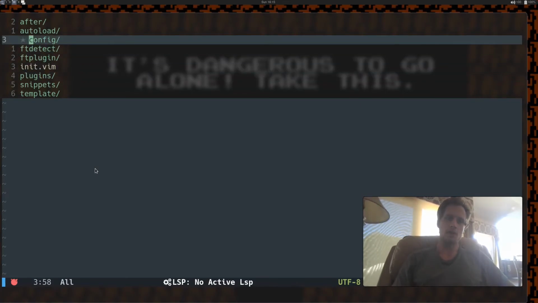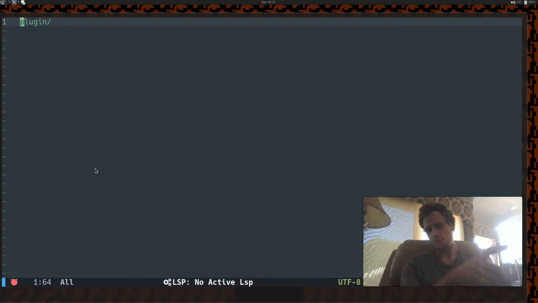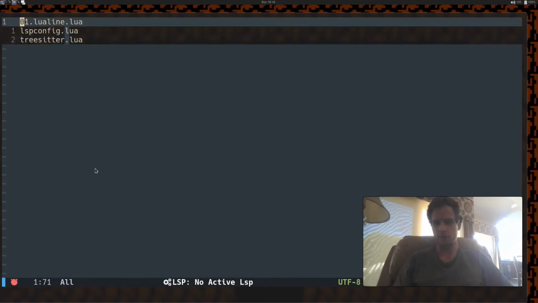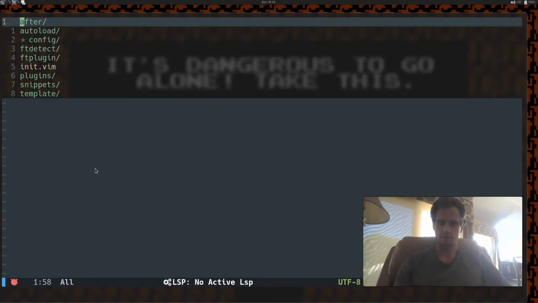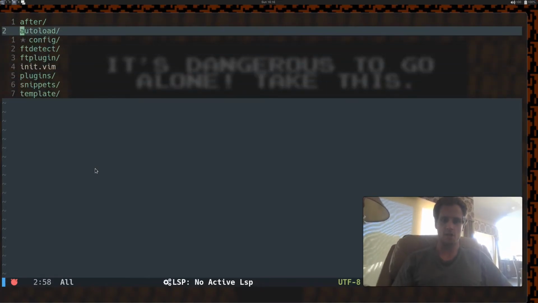You can also make an after folder and have the exact same runtime I've just displayed to you, minus the config, because that's something we source ourselves. And just throw that in here, and Vim will source all of that after the other files. And then in here I just have some Lua configuration files for my Lua plugins I'm using. So that's making an idiomatic vimrc, and then splitting your Vim up into a runtime.